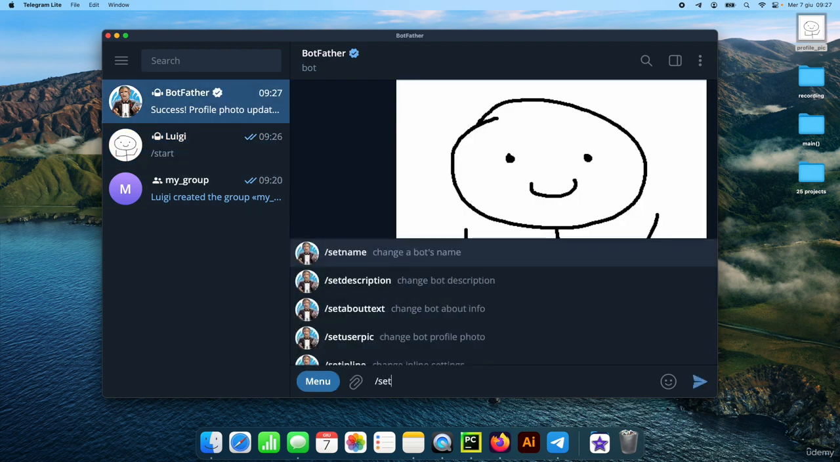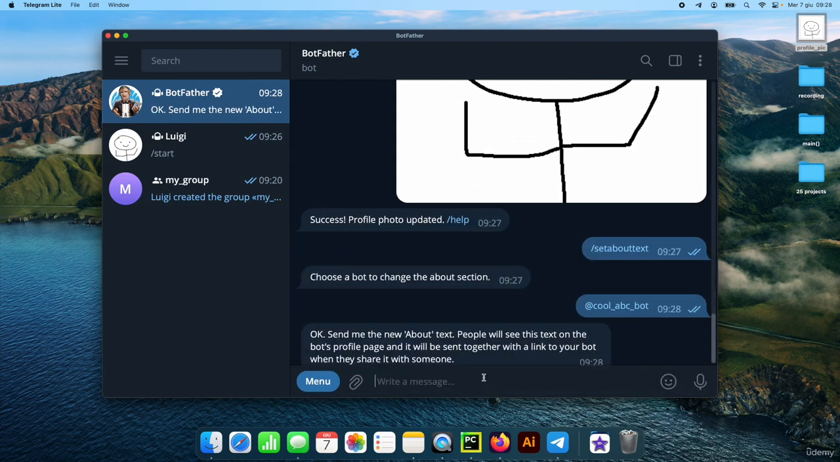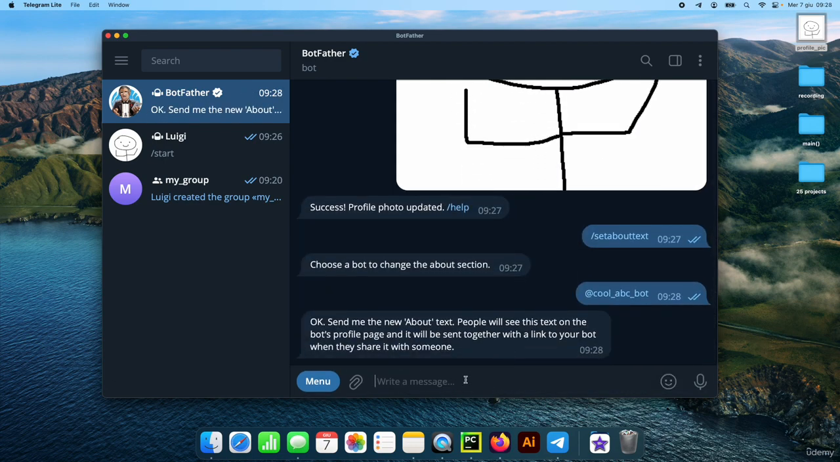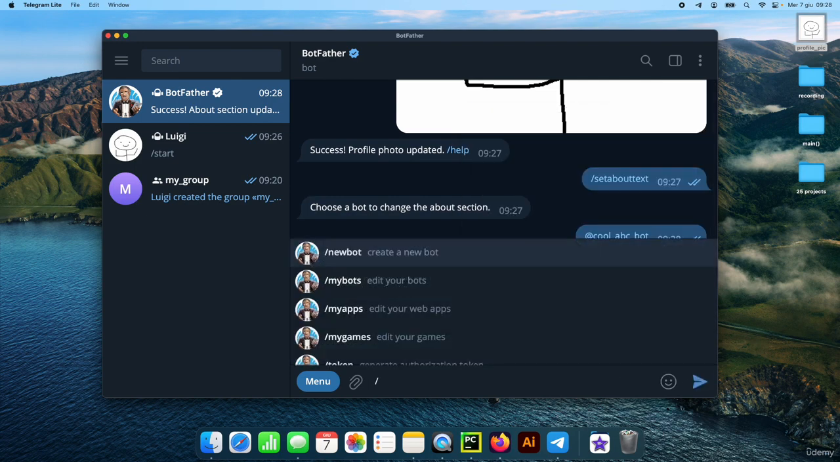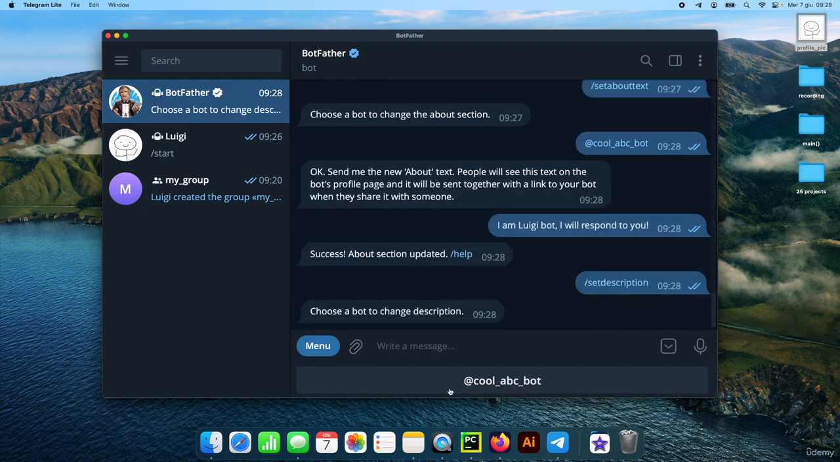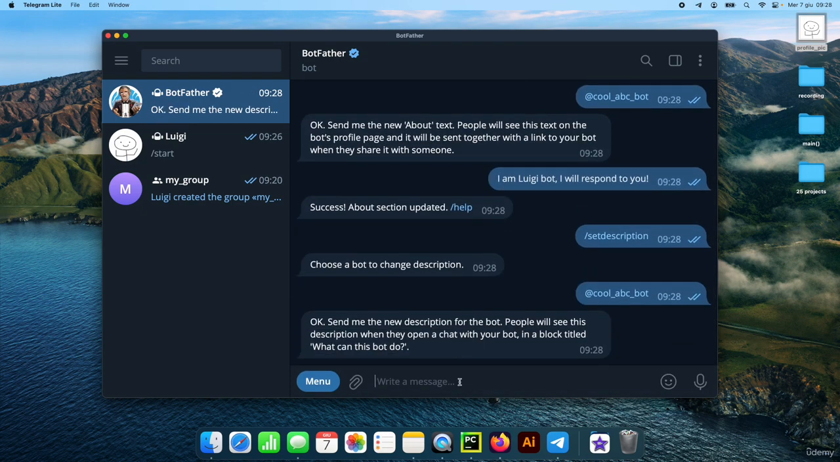But let's also set an about text, and we want to do it for abcbot. We'll give it a short description such as, I am Luigi bot, I will respond to you, and I'll tap on send. So that was updated. Then we should also give it a description. So set description. When people are looking at this chatbot and checking out what it can do, they're going to read this, and we'll say, I can answer your messages and make your life easier.